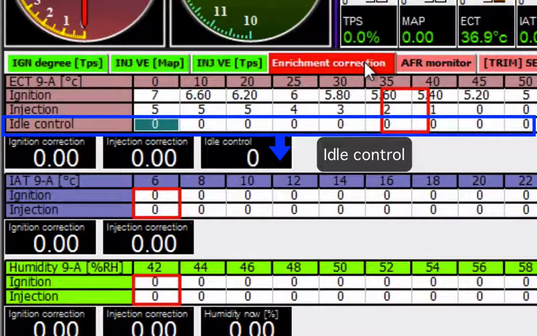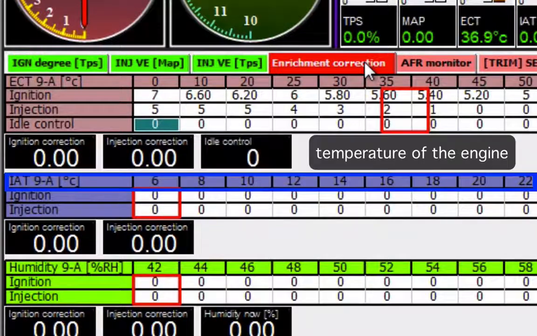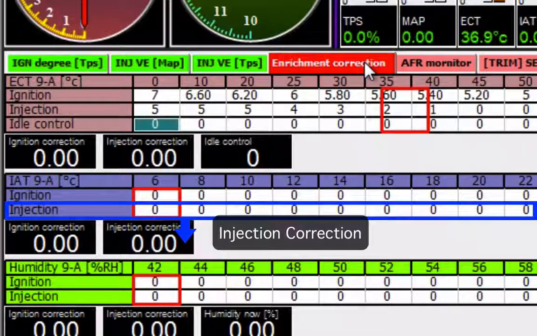Idle control. Compensation table when the outside air changes. The temperature of the engine. Ignition correction. Injection correction.